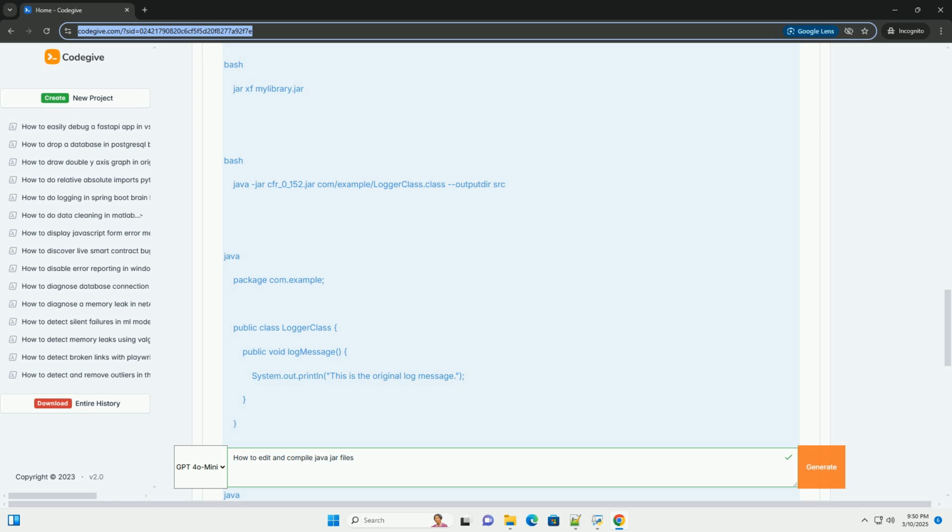Advanced techniques. Using bytecode manipulation libraries, ASM or Javassist, for more complex modifications, especially when dealing with obfuscated or highly optimized code. These libraries allow you to directly manipulate the bytecode of the .class files. This is an advanced topic that requires a deep understanding of the Java Virtual Machine. Using these libraries requires writing custom Java code.